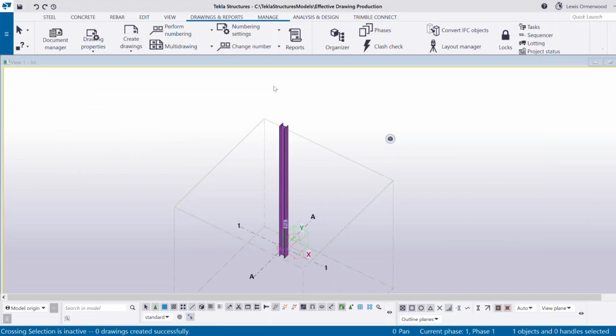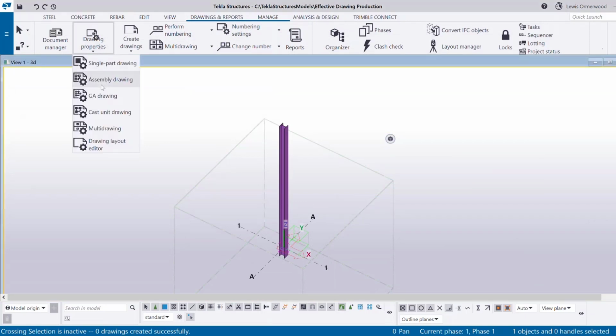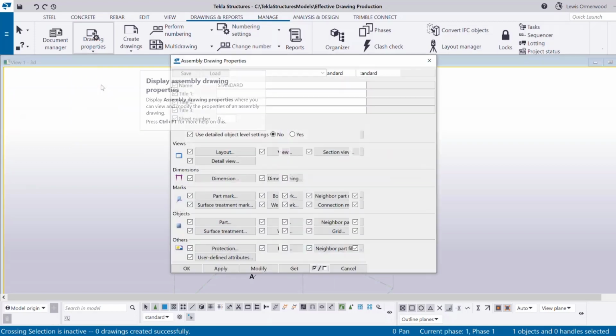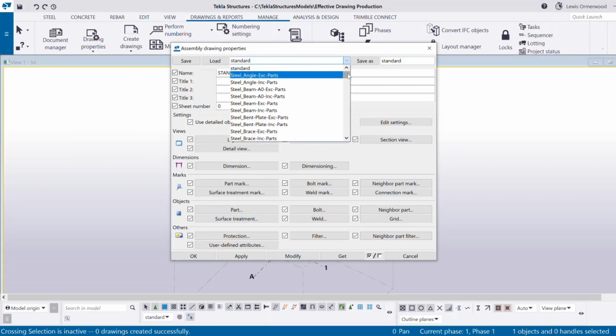So another difference in the UK steel environment now is the assembly drawing settings. We can see from this drop down menu all of the assembly drawings are now prefixed with steel underscore, as are the selection filters. Following with the renaming of the steel detailer role, we now don't include the style prefix. Everything related to steel should now say steel underscore in front of the setting name.